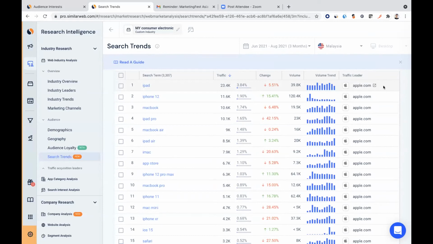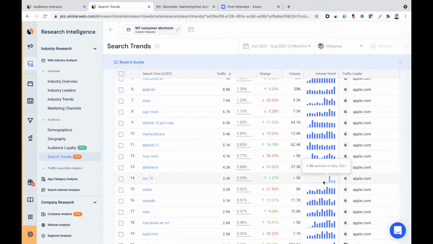If you are Apple today, then you know that you are protecting all your share here, because most of the keywords that we see here that are related to Apple products bring the traffic back to apple.com. Okay, so you can analyze the trend as I mentioned here. Okay, for instance, you can see iOS 15, and we know that this is the period of time when Apple launched this OS.